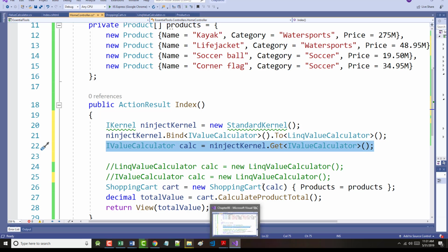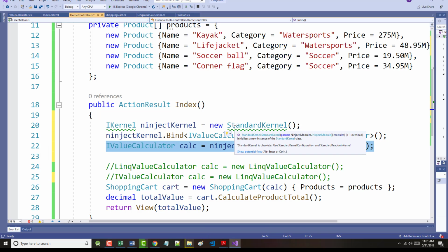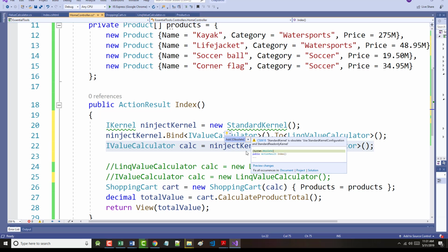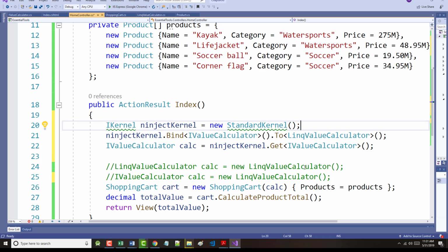Okay. Now, I went back and looked very quickly at this, and it says that StandardKernel is obsolete. Use StandardKernel configuration and add StandardReadOnlyKernel. So for potential fixes, it tells us to do this, public this. I'm not going to do that. I just don't know enough about this to do it without thinking that I'll screw it up.